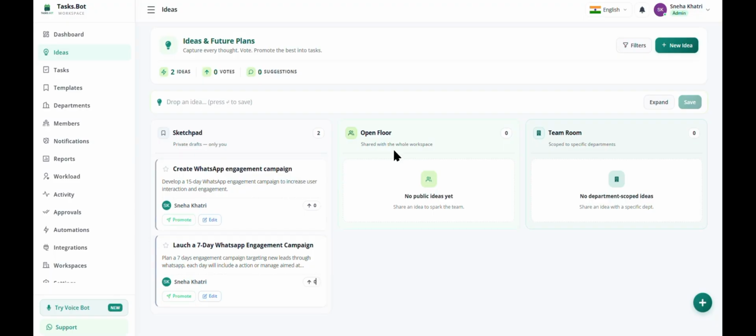Next is Open Floor. This is where ideas are shared with the entire workspace. Anyone in the team can view, engage, vote, or add suggestions. This creates a collaborative environment where the best ideas naturally stand out.